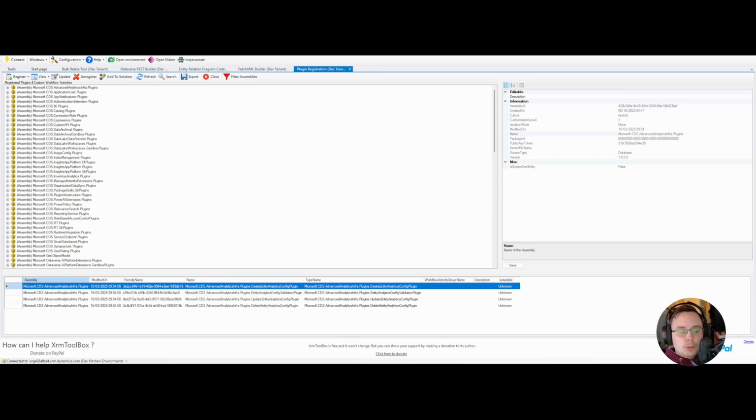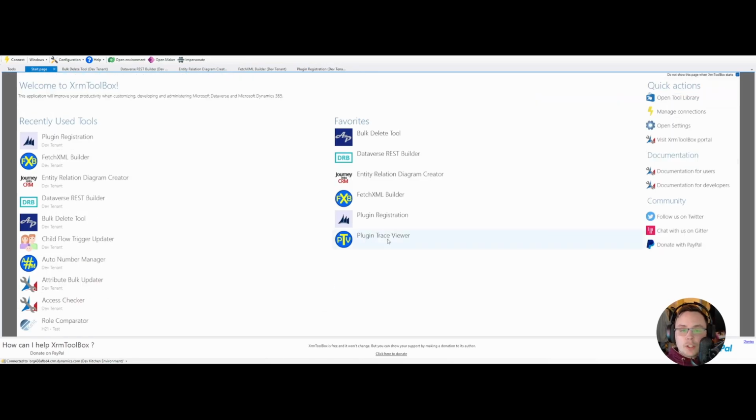Once you've actually coded your plugins and everything else, it makes it very simple. But once we've actually created our plugins, we then need to be able to view plugin trace logs. This is where plugin trace viewer comes in. Plugin trace viewer is needing an update, apparently.